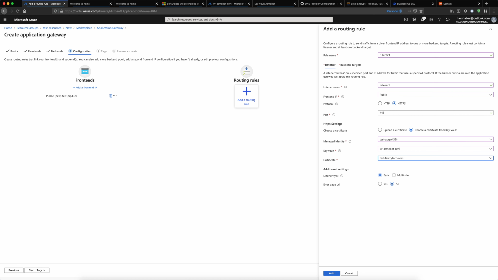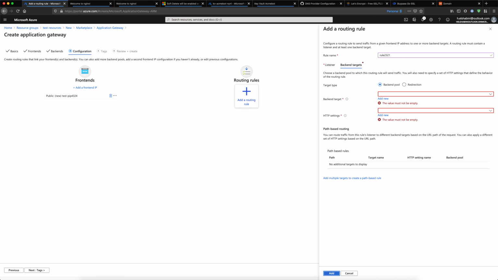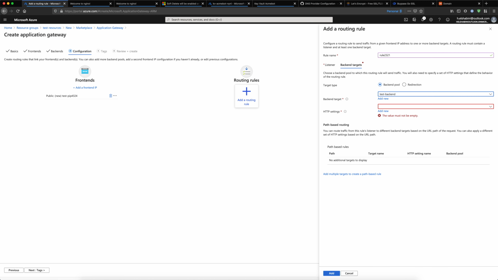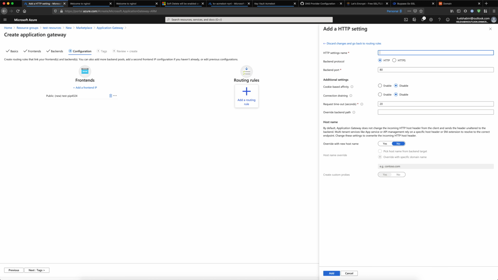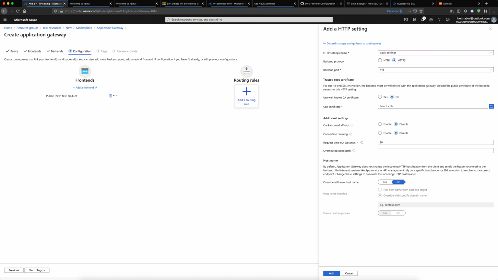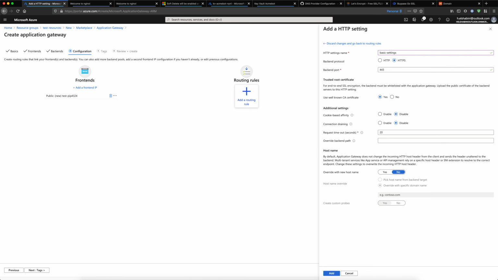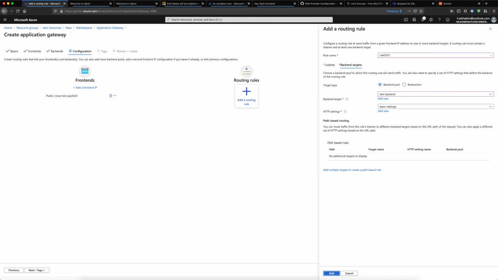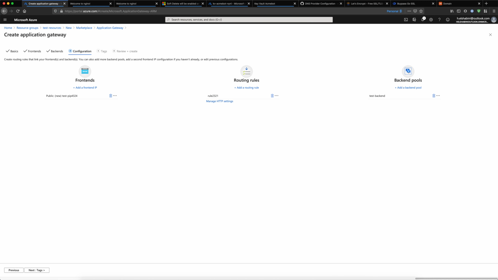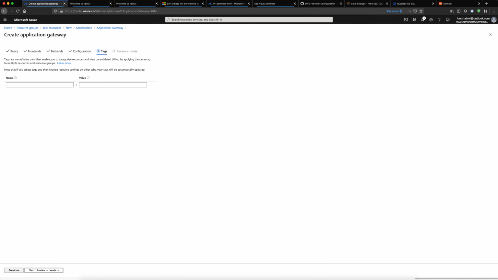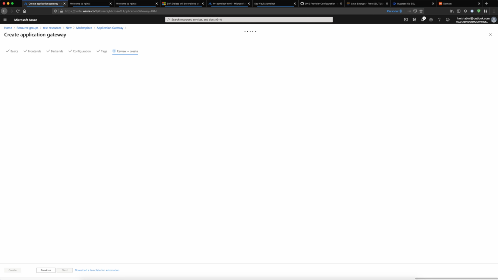I'm just going to leave it as basic. I don't need to modify anything else. It's asking us what are the backend pools, and I'm going to add a new HTTP setting. And the backend protocol is 443. This is a well-known CA, so I don't need to do anything about it. That's good enough. And now I can go ahead and create the application gateway.